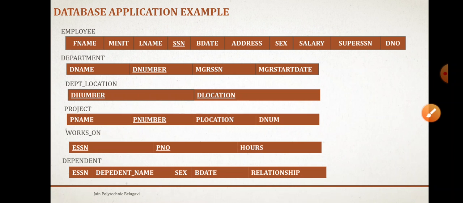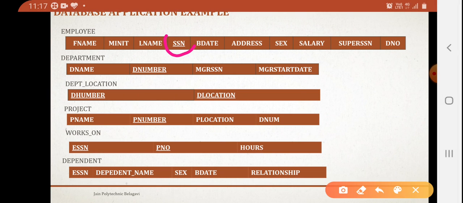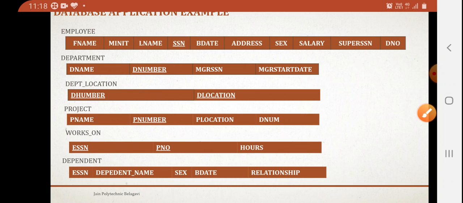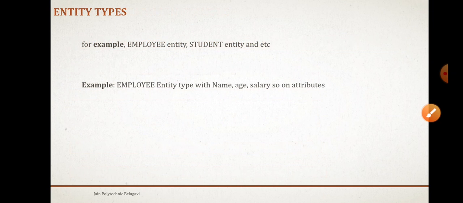Here, SSN is the primary key of the employee entity. In department, D number is the primary key. In department location, it is also D number. In project, P number is the primary key. In works on, ESSN is a primary key. And in dependent, I think they did not define any primary key. Okay, next, entity types.